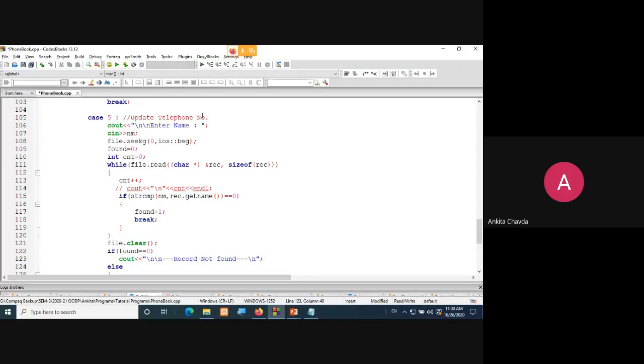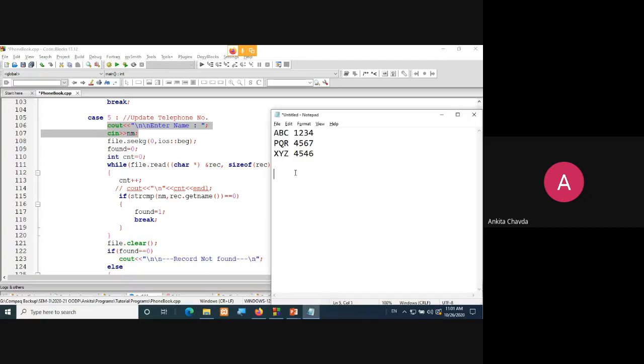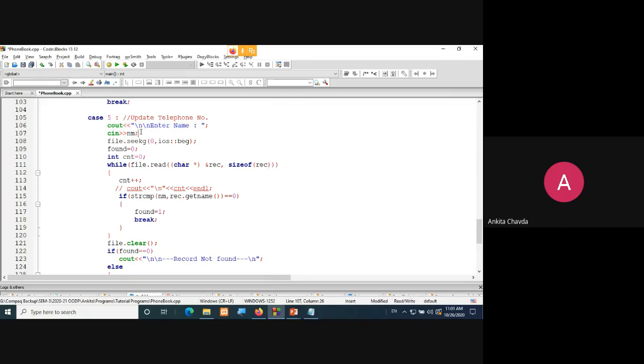So now what you are doing is, this is you need to understand very well. First, enter the name. We are entering the name that I just want to modify the contact number of XYZ. It was previously 4546, but now I want to make it as only 456. Okay, this is what I want to update, the phone number. Whose phone number I want to update? This XYZ named person. So the user will enter that I want to modify the contact number of XYZ. So I'll give over here XYZ.